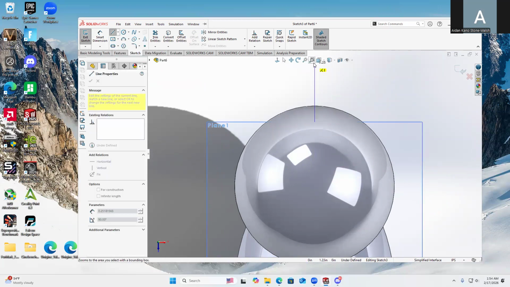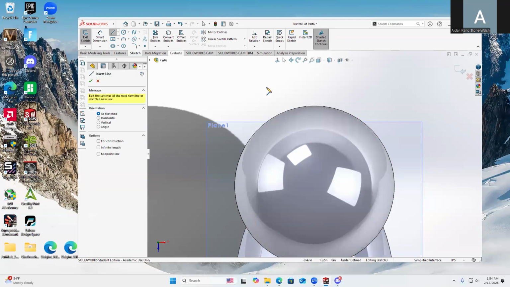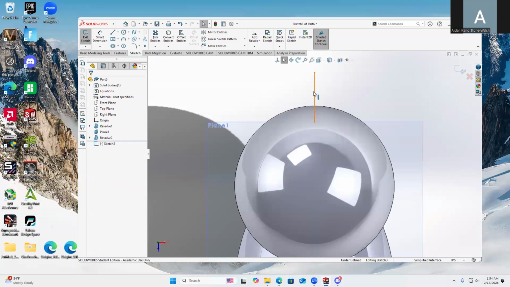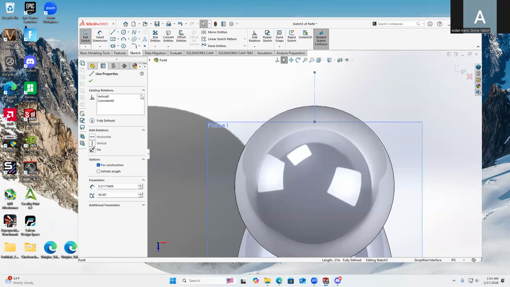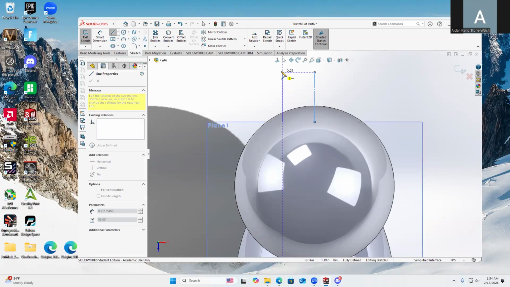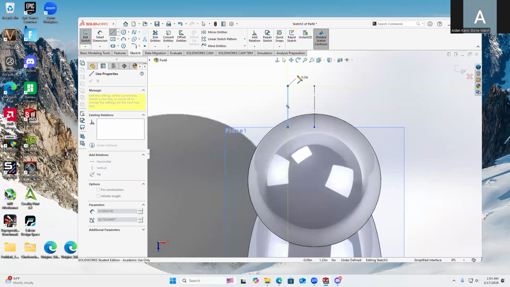So let's use a reference line so that we can get something in the center of our head right here. We're going to make this for construction. We're just going to start making something on the other side of it. Just go here, here, and here, and then back down here. Then we'll close the shape.